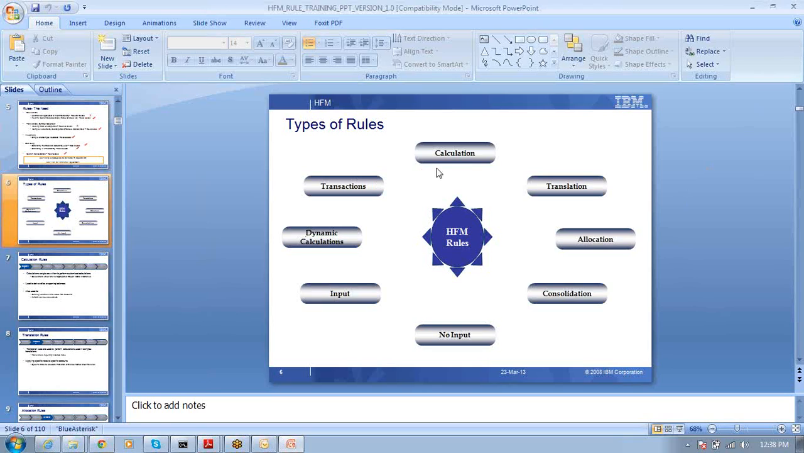So we have calculations. We have seen what is the purpose of the calculation rule, and we'll see the syntax. And what is the purpose of translation? If you would like to translate the currency forcefully, then we go for this rule. And what about allocation? The allocation rule is used when you would like to transfer the data from one location to another, like from one source to multiple destinations.